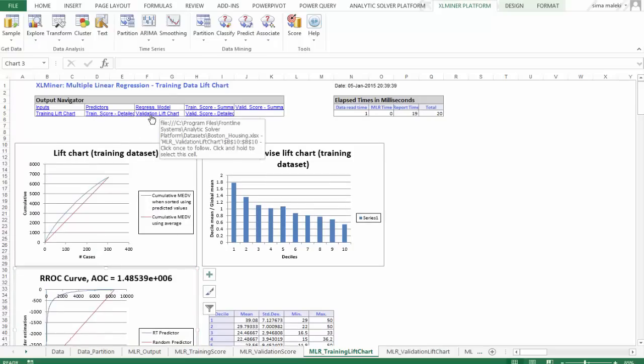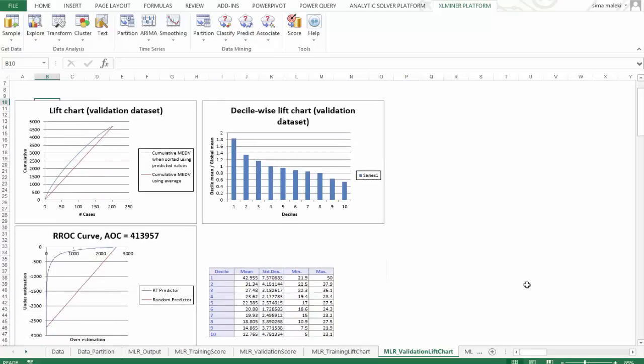Let's click on Validation Leaf Chart. As you can see, we can get the same type of information for the validation set.